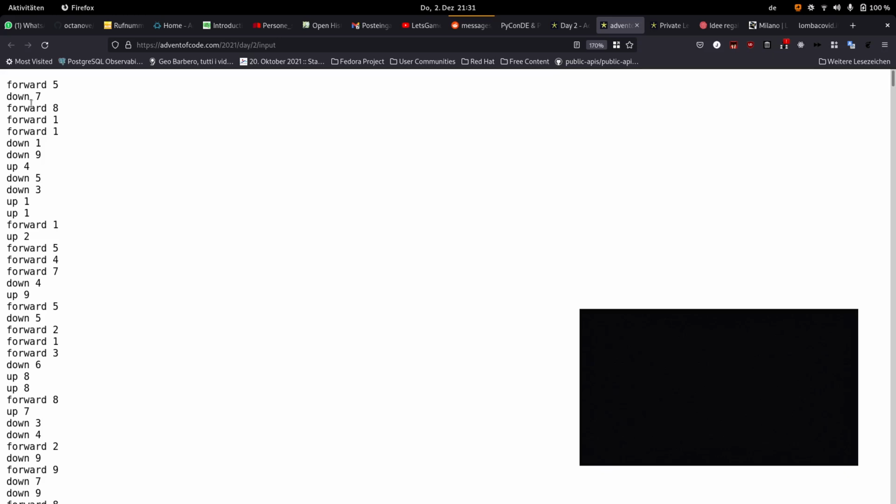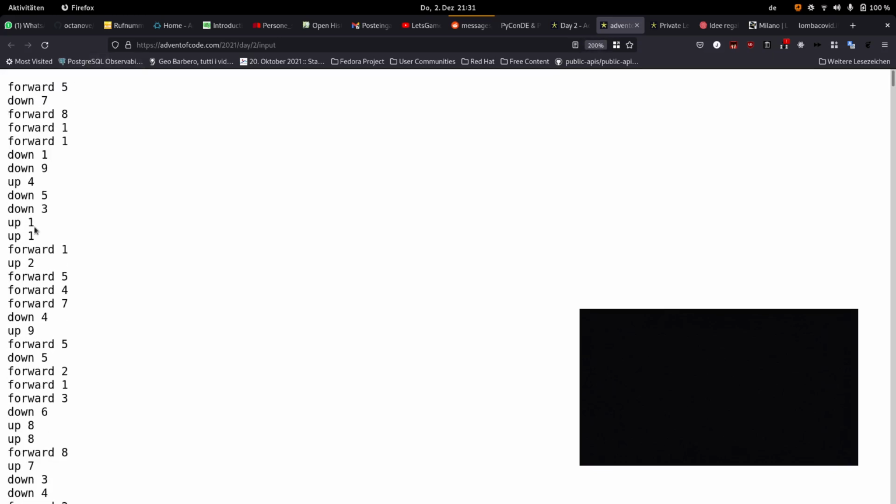So if we say for example forward 5, it means that the submarine goes 5 units. It's not important what a unit is. 5 on the right direction, essentially, or left, it doesn't matter. Then when we have up or down, the number after that means that the submarine is moving down, for example, 7 units in this case, or for example up 4 units in this case.